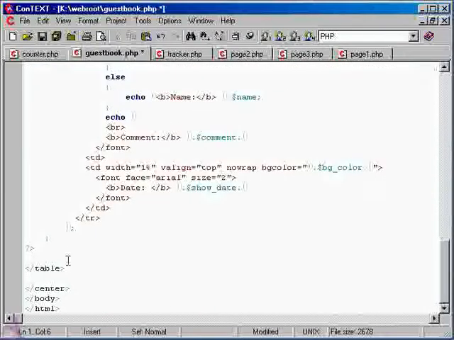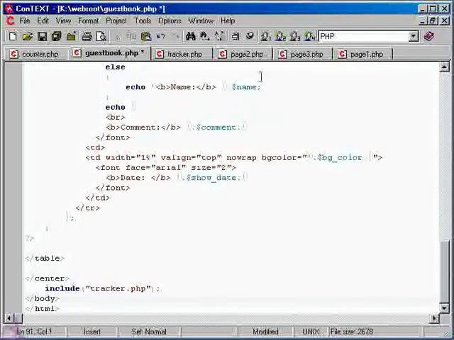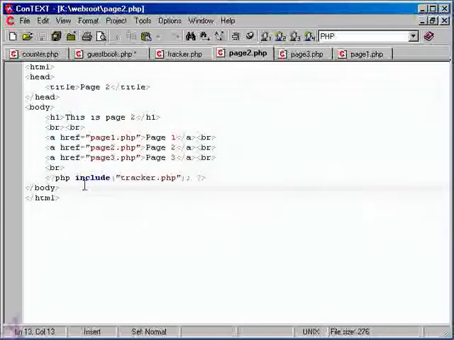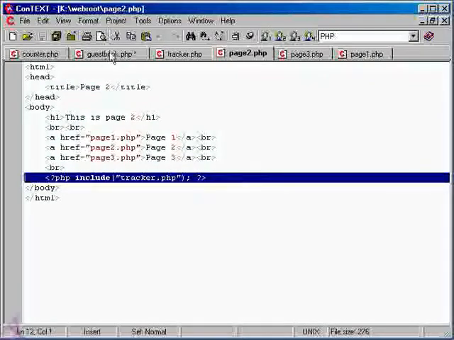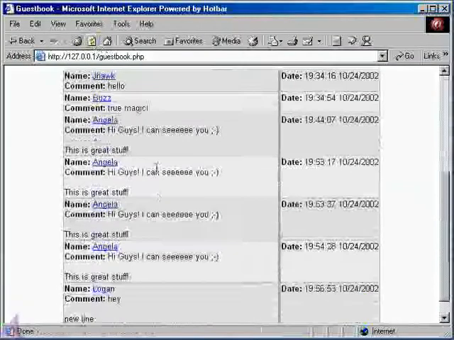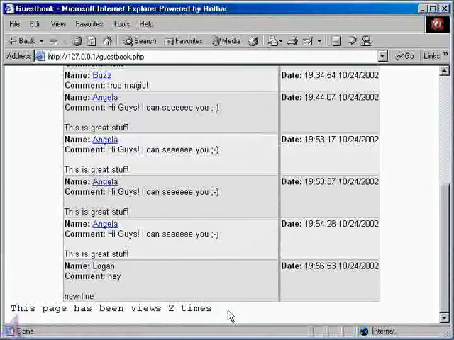And let's see, yeah, let's add it right after the end center. But in this case we need some new PHP tags. I should have done this first, put it on the bottom of the script. Anyway, the full line: open PHP tag, close PHP tag, include the tracker before the document ends. Refresh. This page has been viewed 2 times. Of course, we could space it out and make it look a little bit nicer, but that's the point.